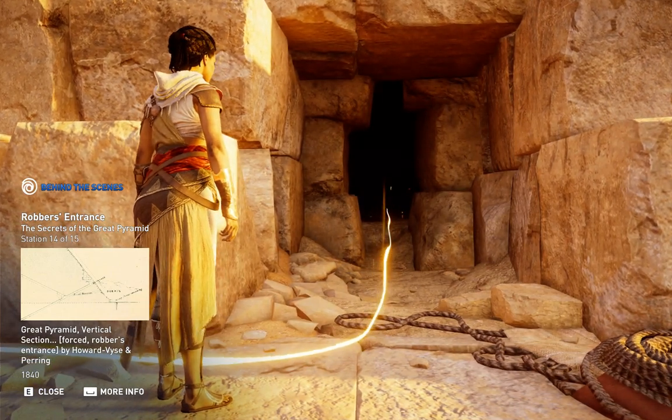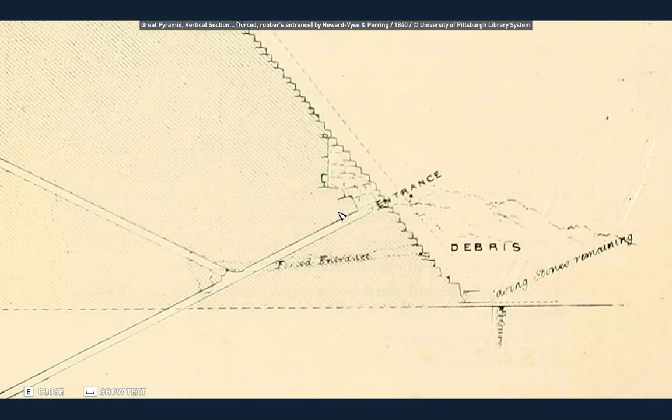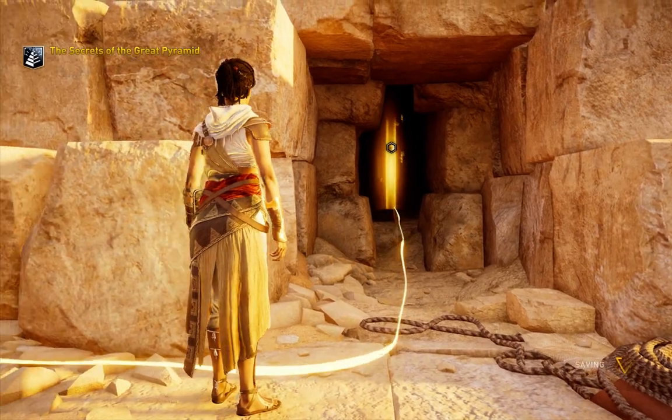The robber's entrance is reported to have been opened in the 9th century by Caliph al-Ma'mun. In search of treasure, the Caliph had his men dig their way inside the Great Pyramid. The most likely scenario is that they enlarged a corridor which had been created by tomb robbers during antiquity. As such, this is how the team can justify access to this wonder.